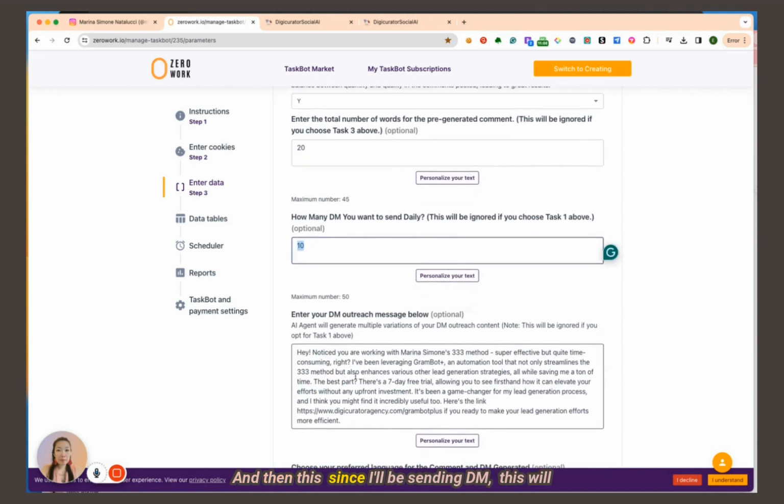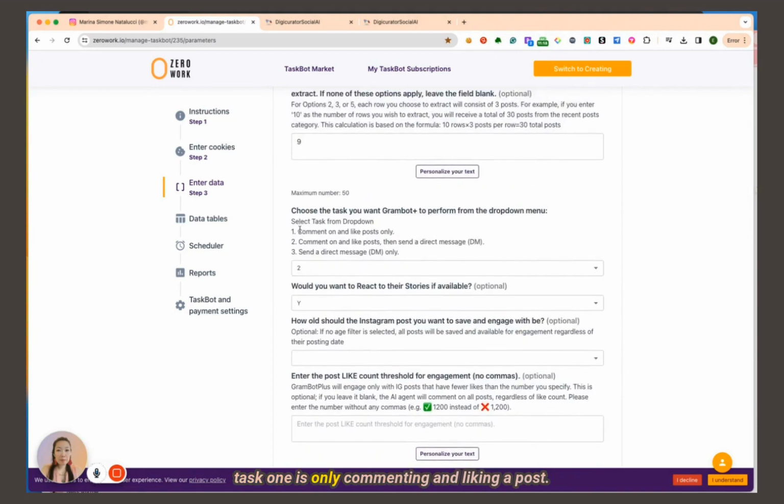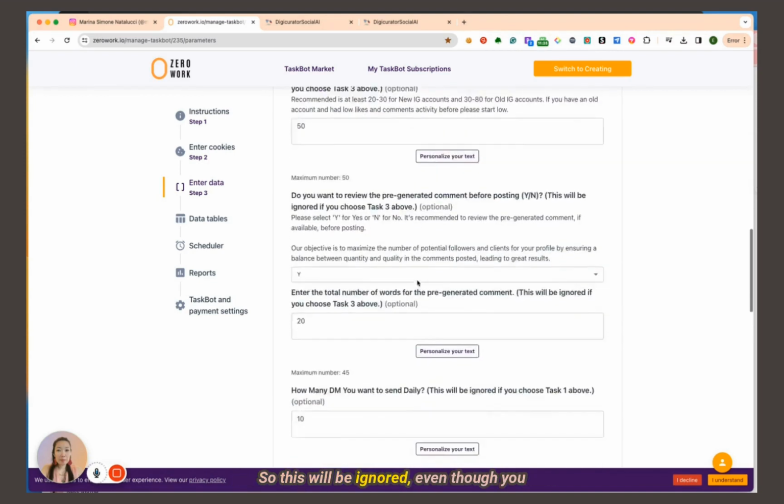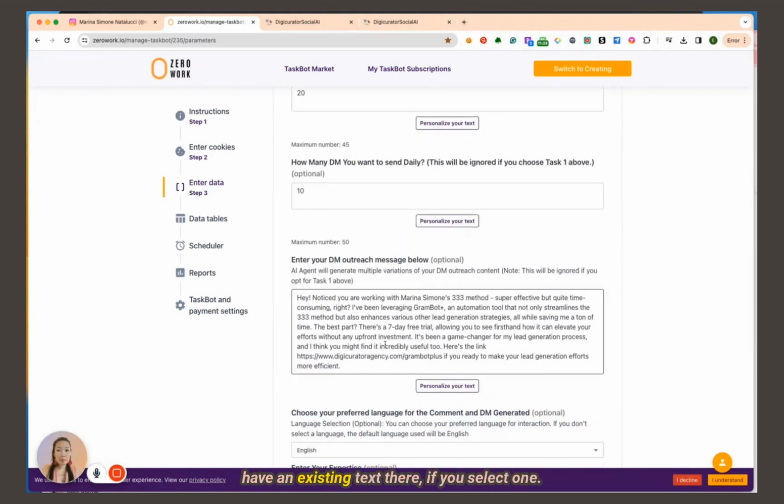And then this is where I'll be sending DMs. This will be ignored if you choose task one because task one is only commenting and liking a post. The one with DM is number two and number three. So this will be ignored even though you have an existing text there if you select one. And that's what it meant here on the note.